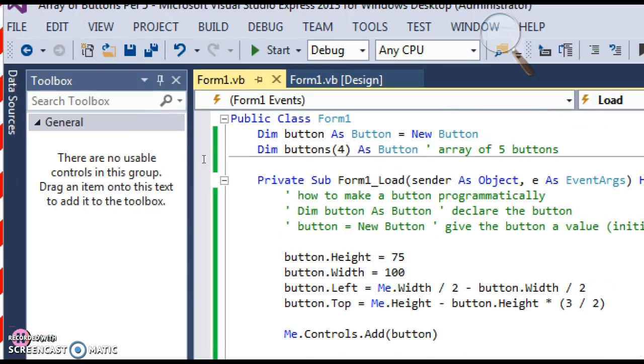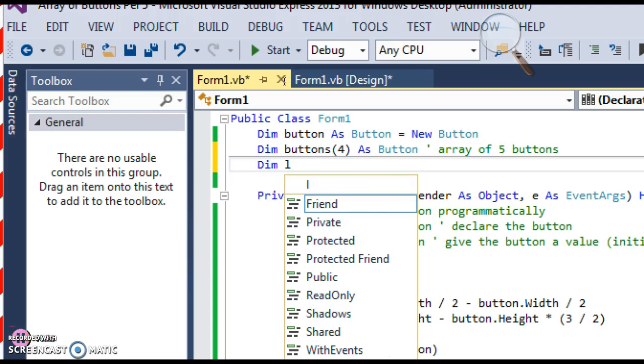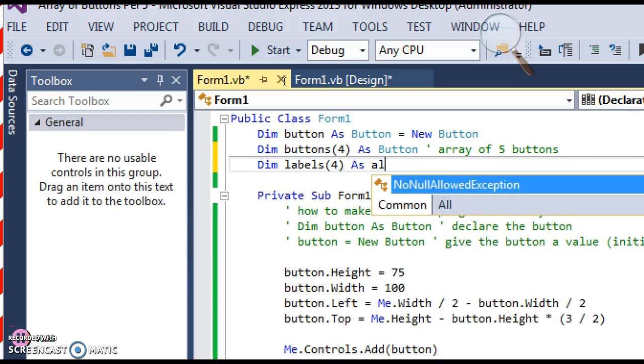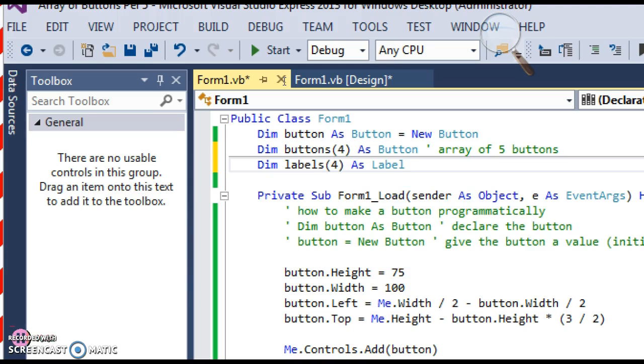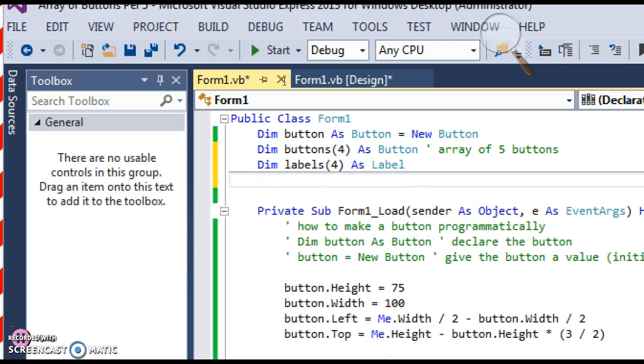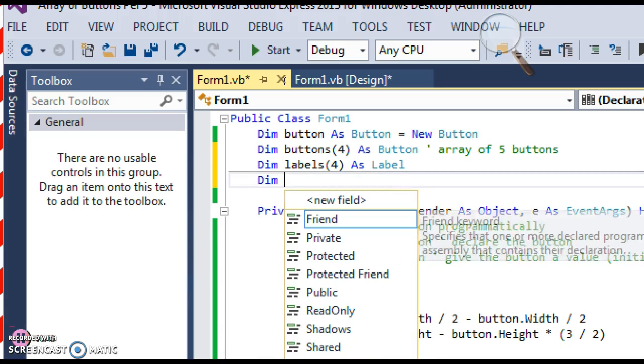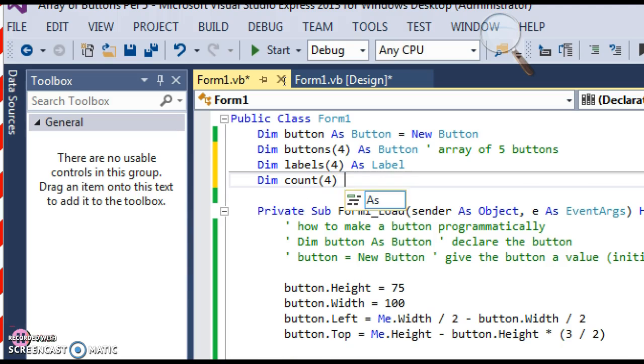There we go. Okay, so now, here's our end goal. This is what I want to happen. I want a set of labels beneath each button. And what those labels are going to do is they're going to keep track of how many times we've clicked each button. Okay? So, not only are we going to need labels to display each count, but we're also going to need an array of integers to keep track of those counts. And this is it. This is what I want the project to be. Four labels keeping track of how many times we've clicked each button.